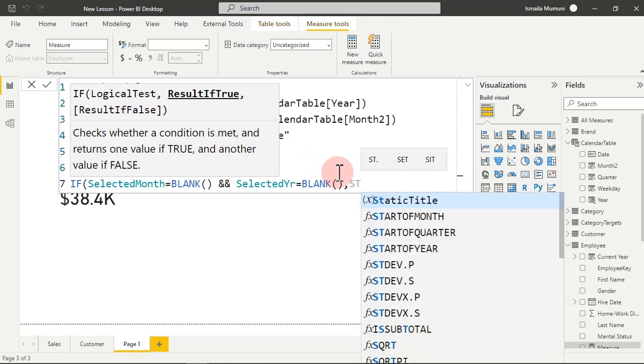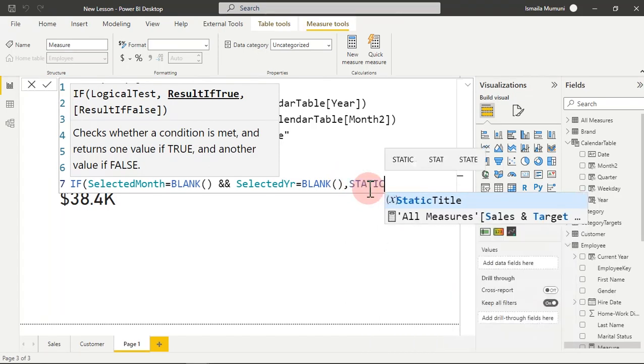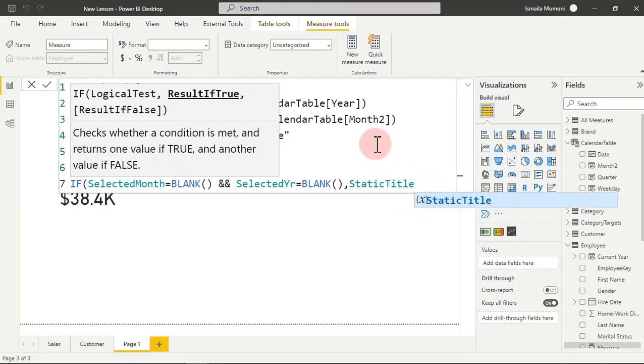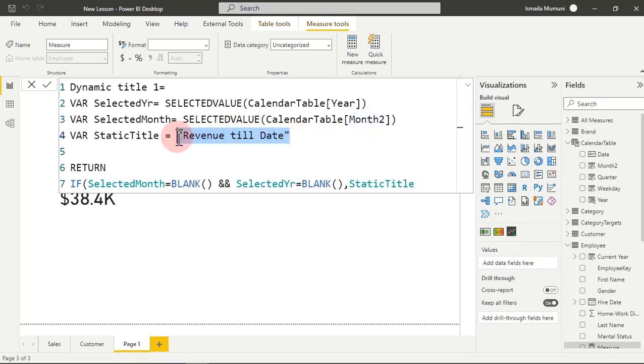So it's going to be static title. That is, if the result is true, I want you to return the static title we've just created. Remember, static title here is a variable where we stored revenue till date. So it's going to return us revenue till date. That is what we want to do. And if this is not the case, that means you are going to return something else. So what would that be? We just have to concatenate it with this. So what this would evaluate to, if this is blank and this is blank, is it will return revenue till date. But if that is not the case, it should return something else.